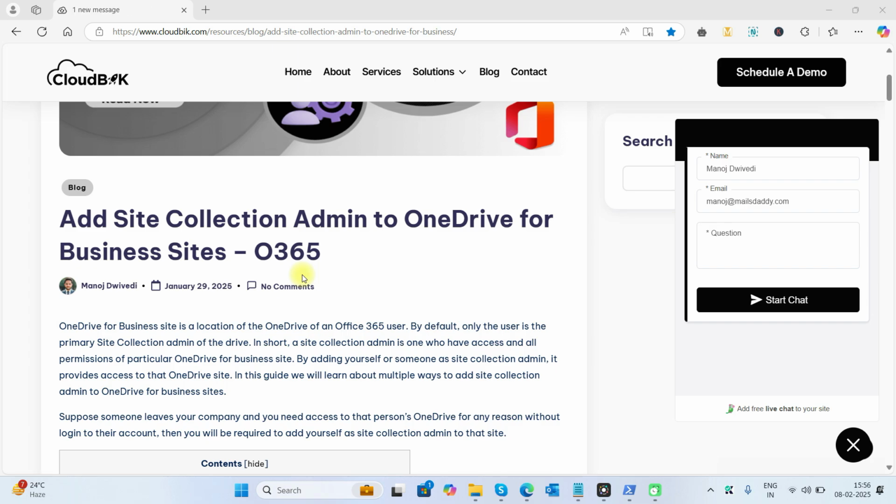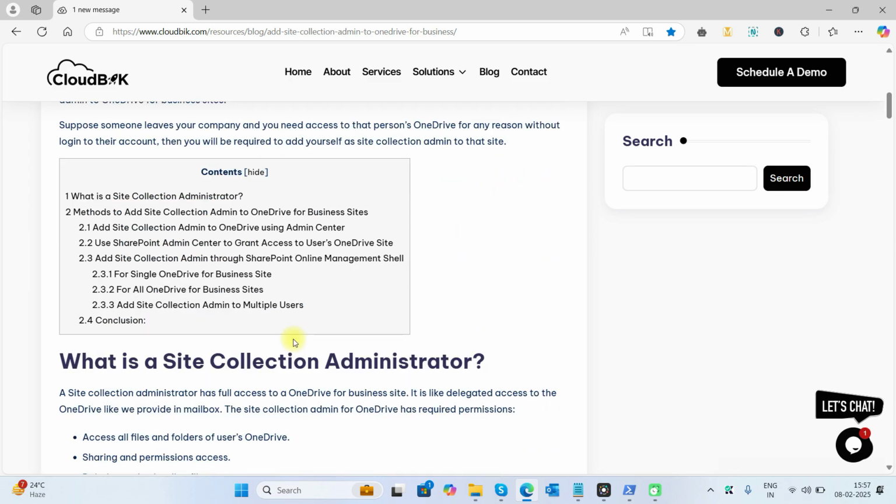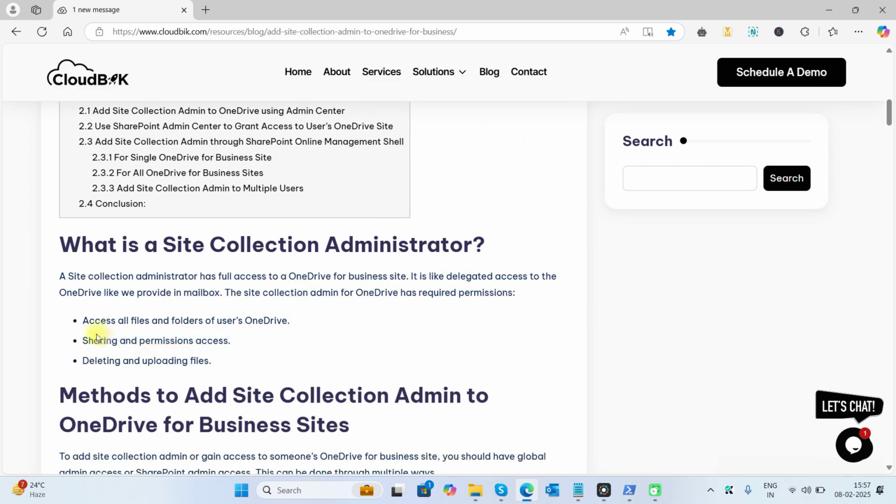My name is Manoj and today we will learn how to add site collection admin to Office 365 OneDrive, or you can say OneDrive for Business sites. The site collection admin is like a secondary admin for the particular user's OneDrive. A site collection admin can access all files and folders of the user's OneDrive, sharing and permission access, and deleting and uploading files.